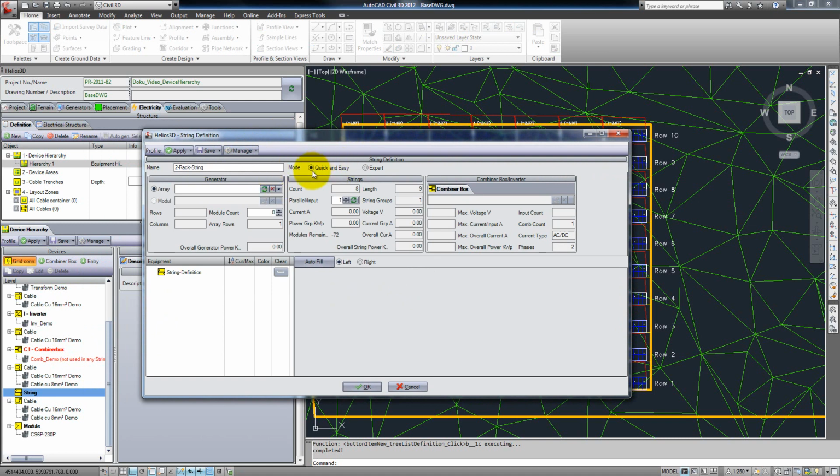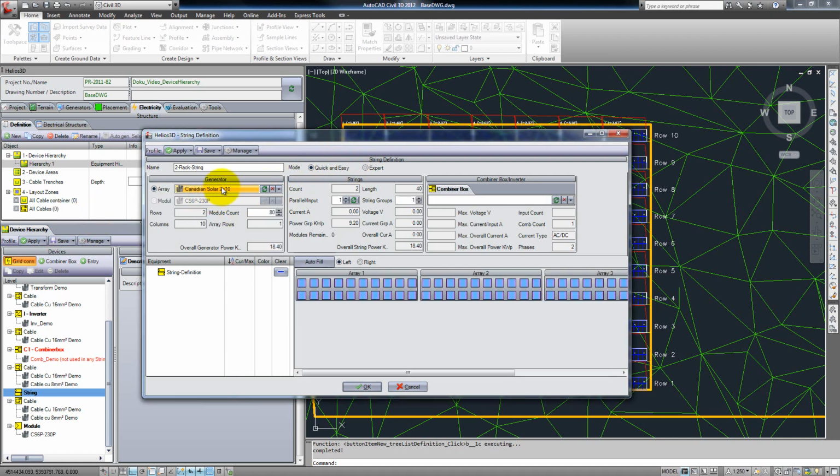And here we first start in quick and easy mode, because as it says it's a little bit easier. We select an array definition. There's just one used in this planning. And as our name says, we want to create a string above 2 recs. So because we are in quick and easy mode, the module count goes in steps of 20 modules, because each rec has 20 modules.